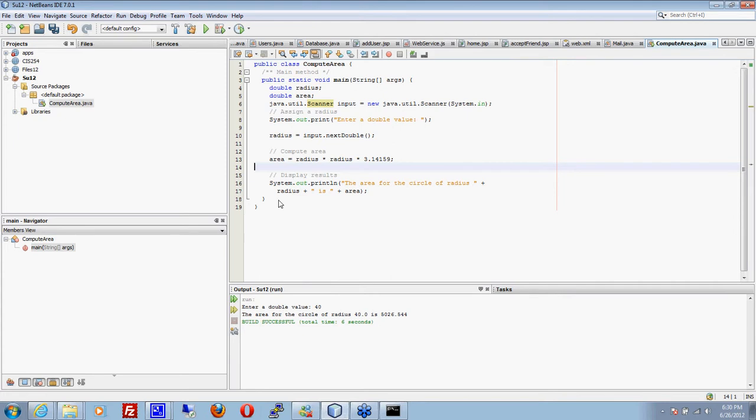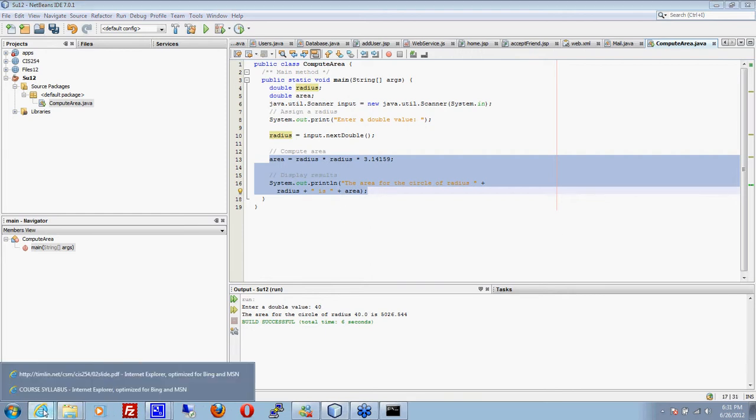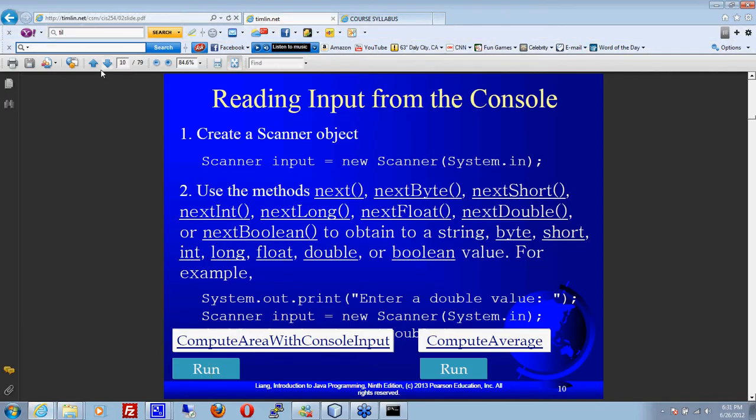The radius equals input dot nextDouble means, okay, so this input is essentially an object that now has a link to the computer's keyboard and console and all that. So when we say input dot nextDouble, it is essentially saying get the next double that's entered at the keyboard and store it in here. Basically that's what that's saying. The rest of the program's the same. It's making the calculation and it's printing it out. So the rest is really the same. Any questions on that one so far?